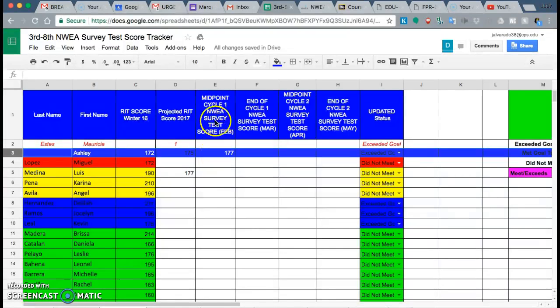After every cycle, or every 4 weeks, we'll take the survey test again, and what we're looking for is for that student to continue to be on track, or for us to notice any students that aren't making progress or any students that are regressing, so we can make sure that we target those students as intentionally as we can in our NWEA small groups.